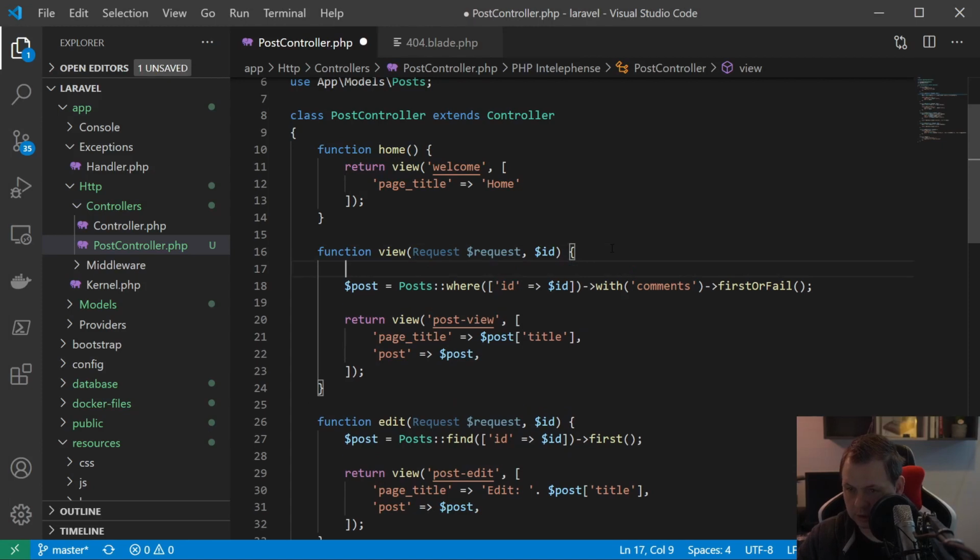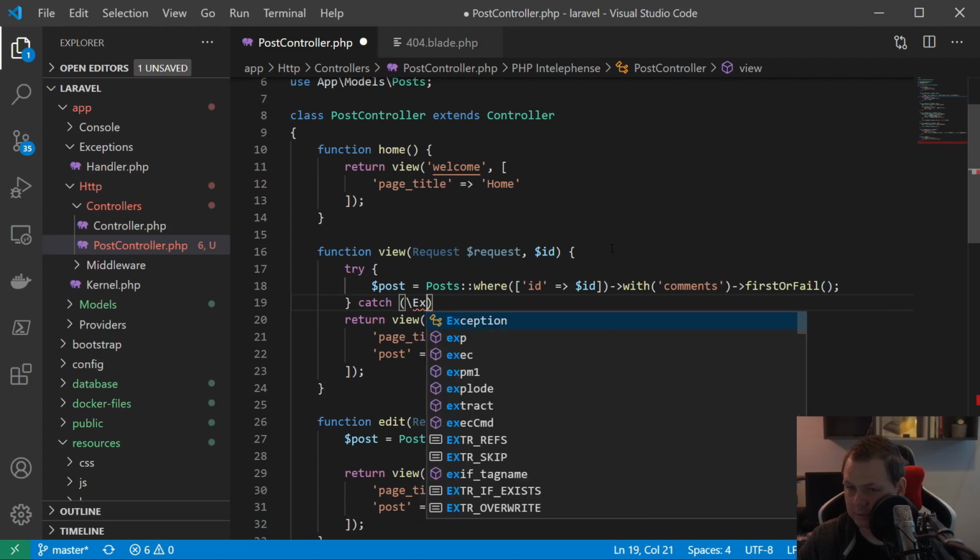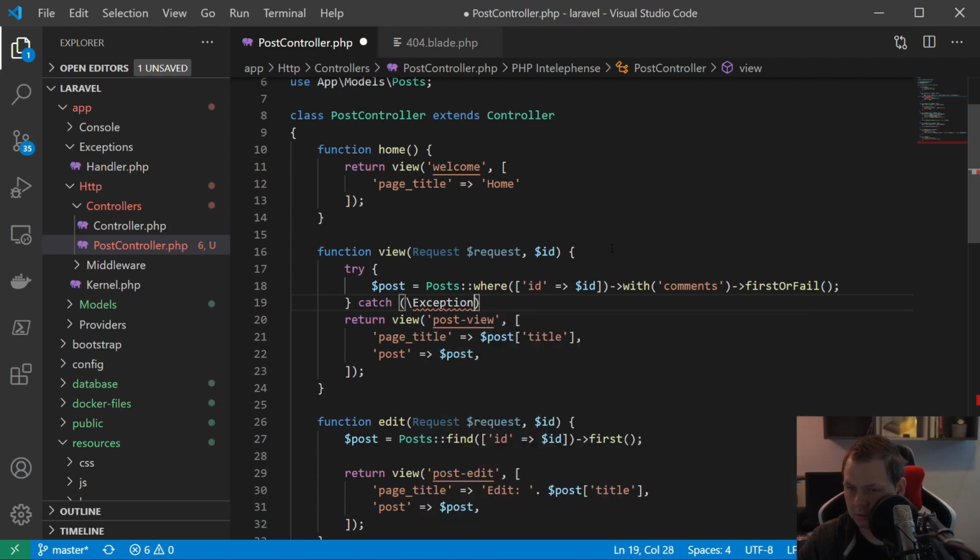To do this, we can just use try catch in PHP, and then we want to catch the error. It's very important that you use the backslash here and say Exception, because if you don't use the backslash, it's trying to use the namespace's own function, and that's not good because we want to catch the PHP exceptions. And then we got it here.